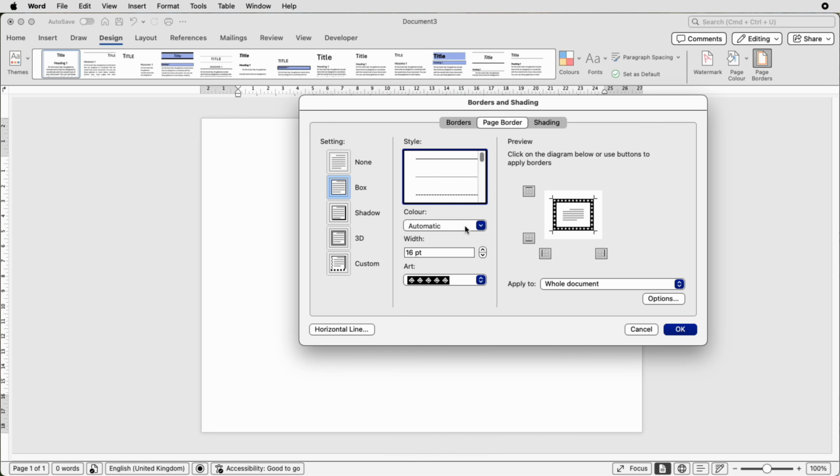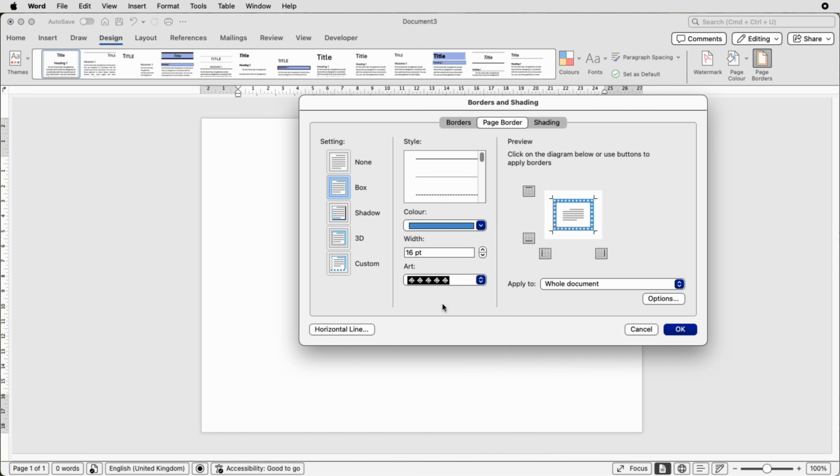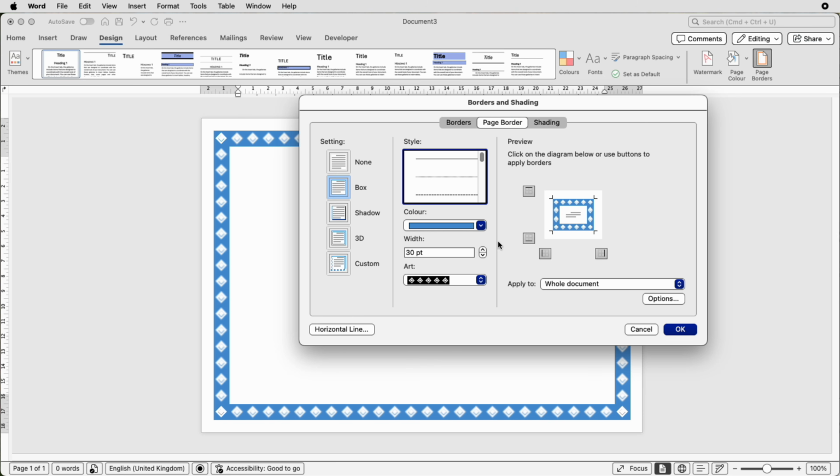Then go to Colour here. Click on the drop down and select a colour of your choice. We'll go for this one here. And then the width here, let's go to 30 and then click OK. There we have our border. If you don't like the colour, you can just go back up to Page Borders. You can choose a different colour, a different thickness, or a different design.